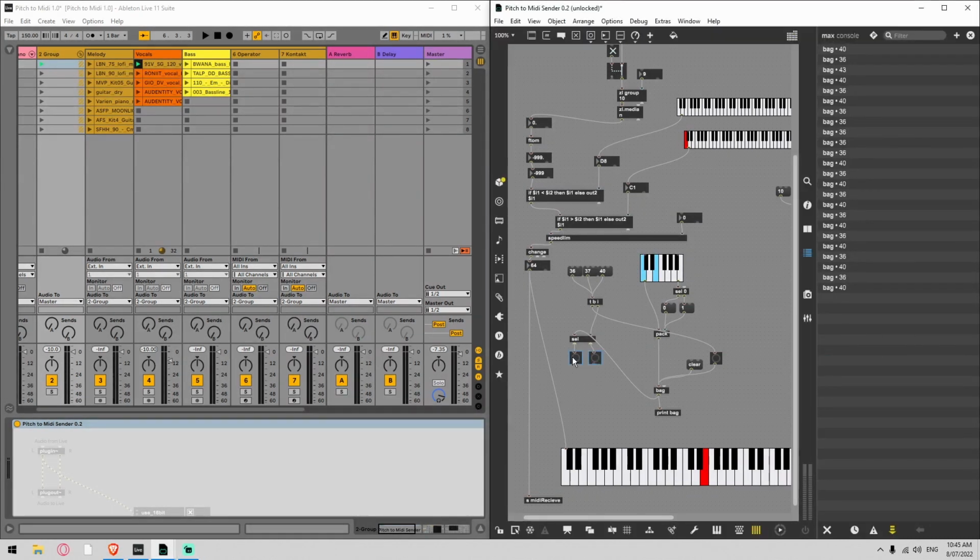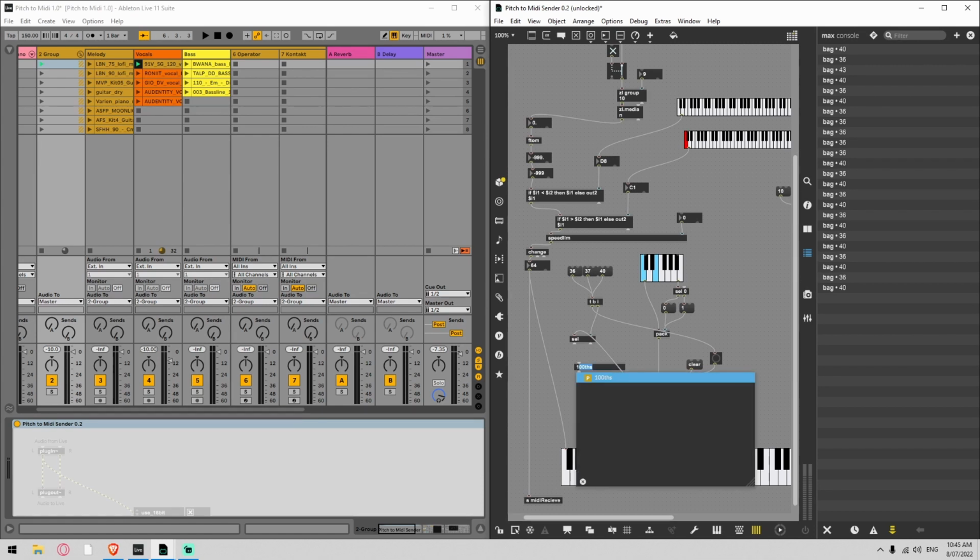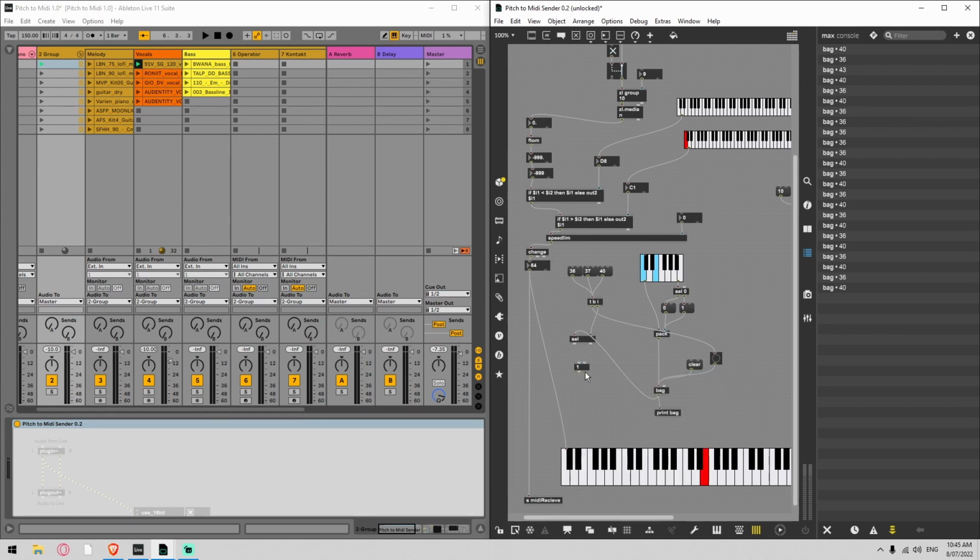Okay, here's what we're going to do. We're going to send the output of the select into a 1. So when it is in the bag, it's going to send out a 1. We're also going to create an integer object, and it's going to send that into here, or it's going to set the value of this integer to 1 without actually outputting anything.